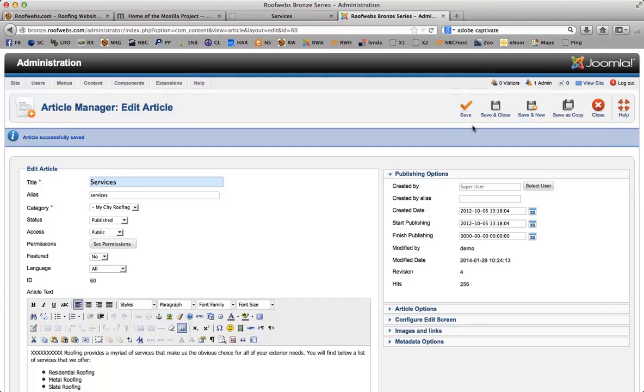Now these buttons up here in the top right corner of the page are going to be your best friends as you're working in the articles within your website. Save is obvious because we've used it. You're going to click on that one and it saves it into the database and leaves you on the page to continue editing.